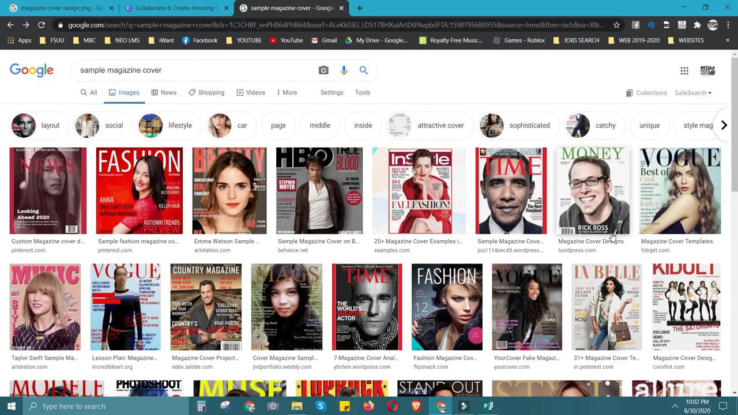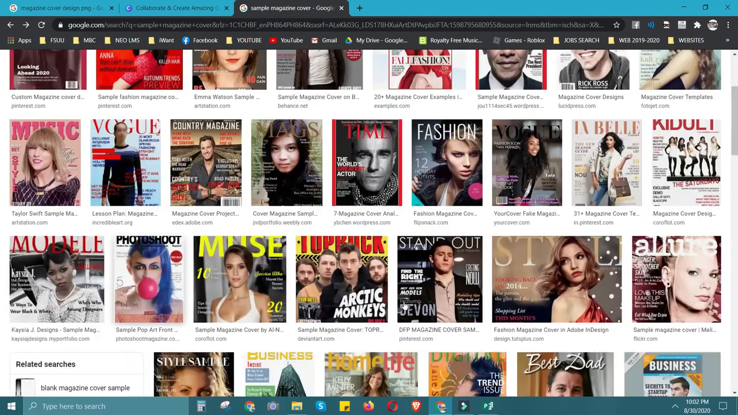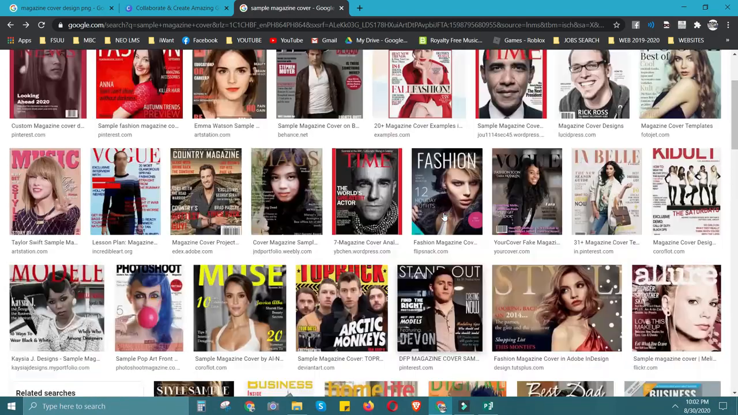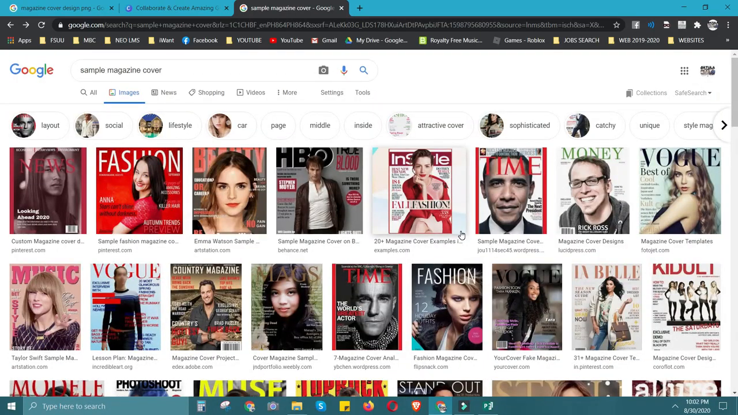For today, I'm going to teach you how to create your own magazine cover using the templates available on the internet. First, look at these examples. I also attach some examples in the activity that I assigned to you. But you need to be creative if you want to match your pictures with these sample magazine covers. So there are two ways that I'm going to share with you in this video.